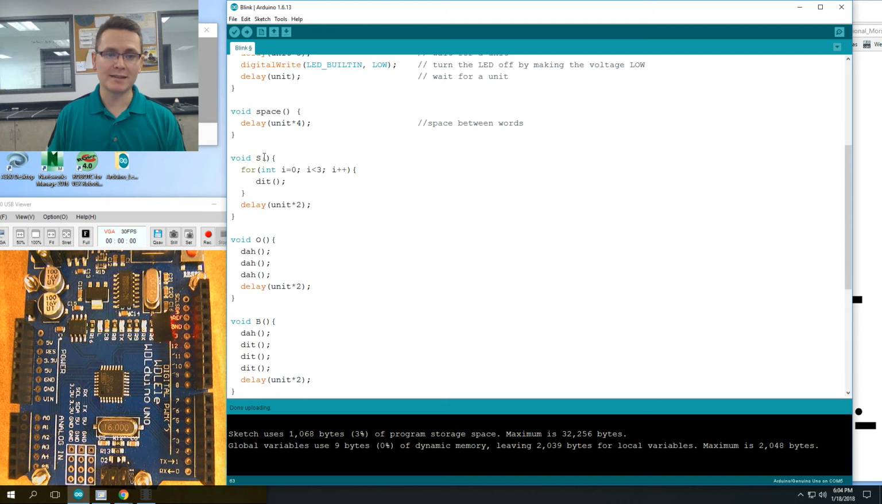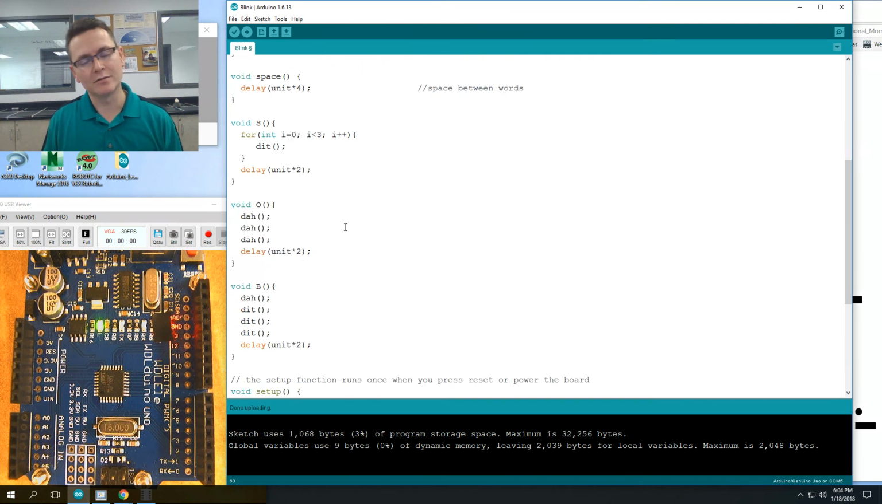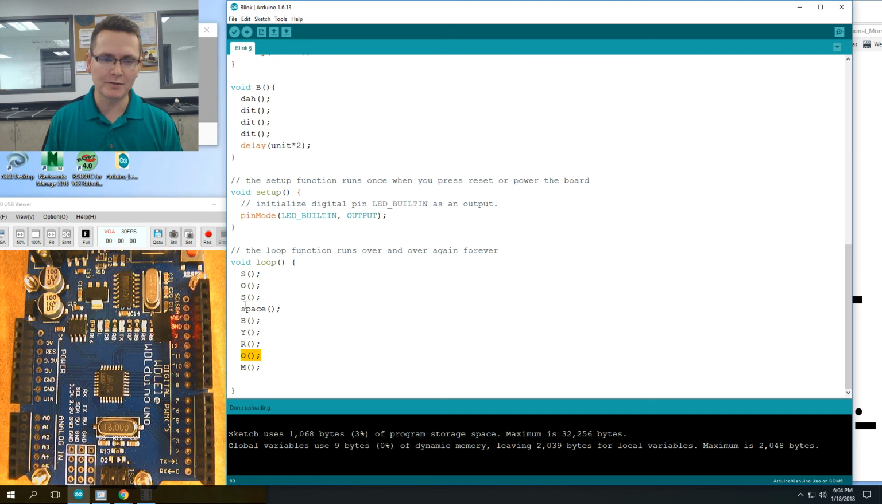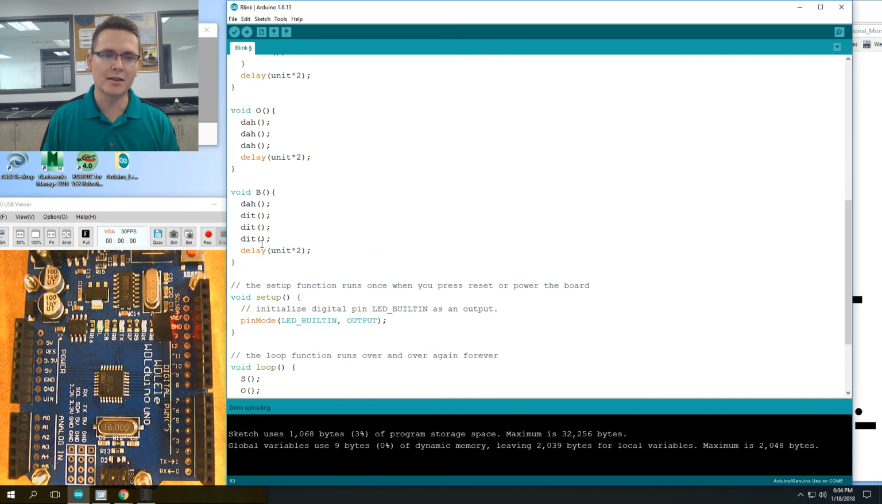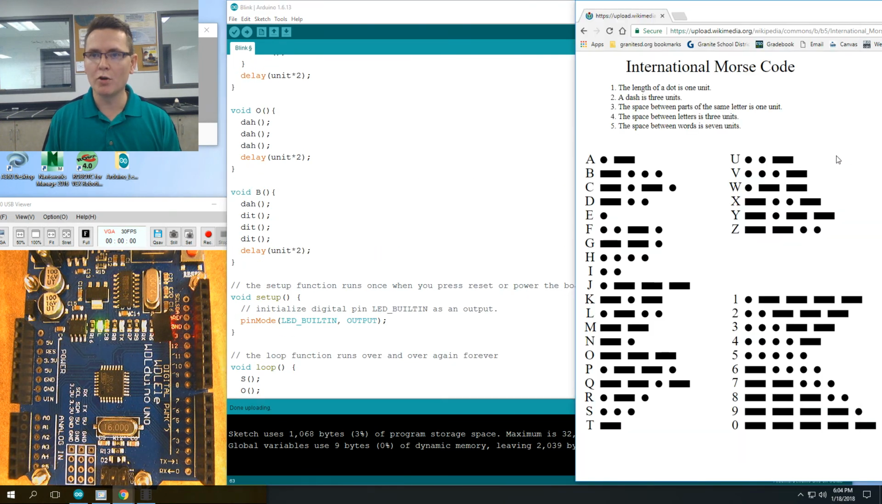So if your name has S and O in it already, then you're in luck, because you don't have to teach it those letters. Just teach it all the rest of the letters in your name. Go to Google Images and just type in Morse code, and you'll find something like this, and then just figure it out. All right? So good luck, turn it in, and we'll all be happy.